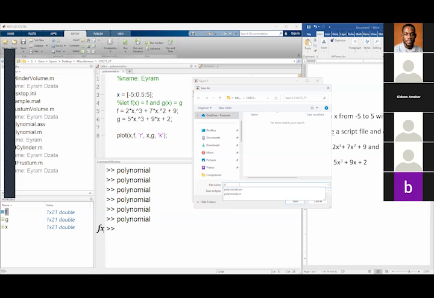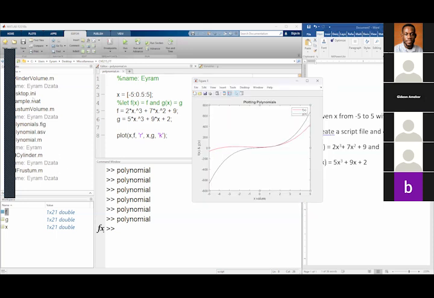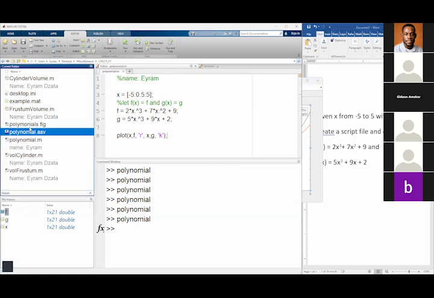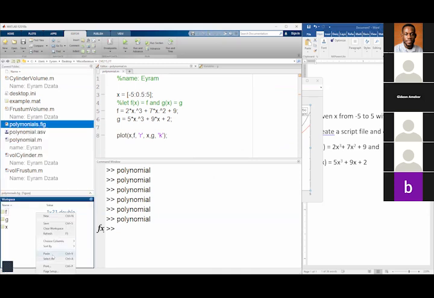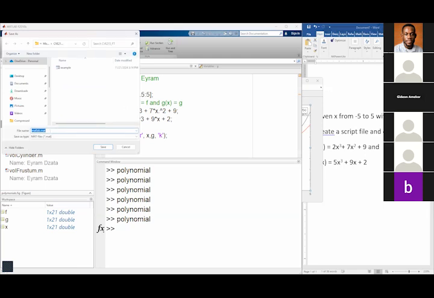So maybe I'll just give it a name, say polynomial.fig. Okay, and then have it saved. So you can see over here that I have my polynomial saved here. Okay, then also save the workspace. So the workspace, you save it also as polynomial. So you know that these files are all related.